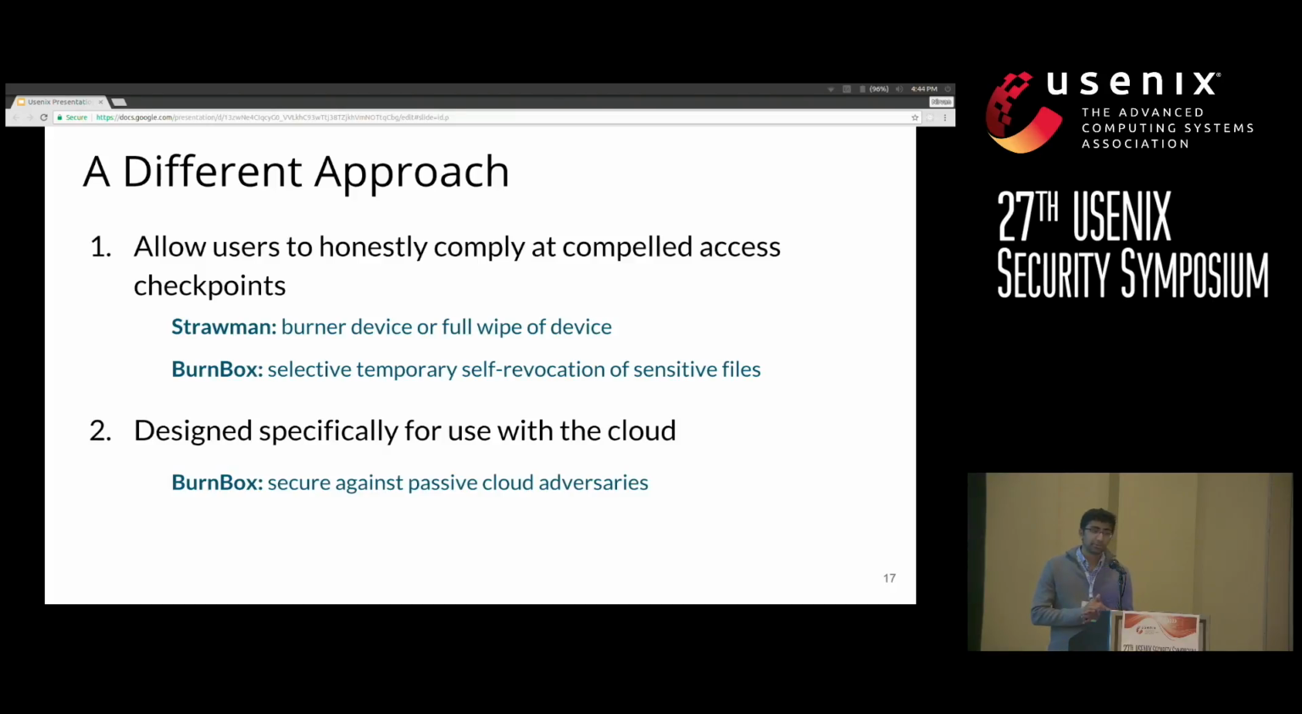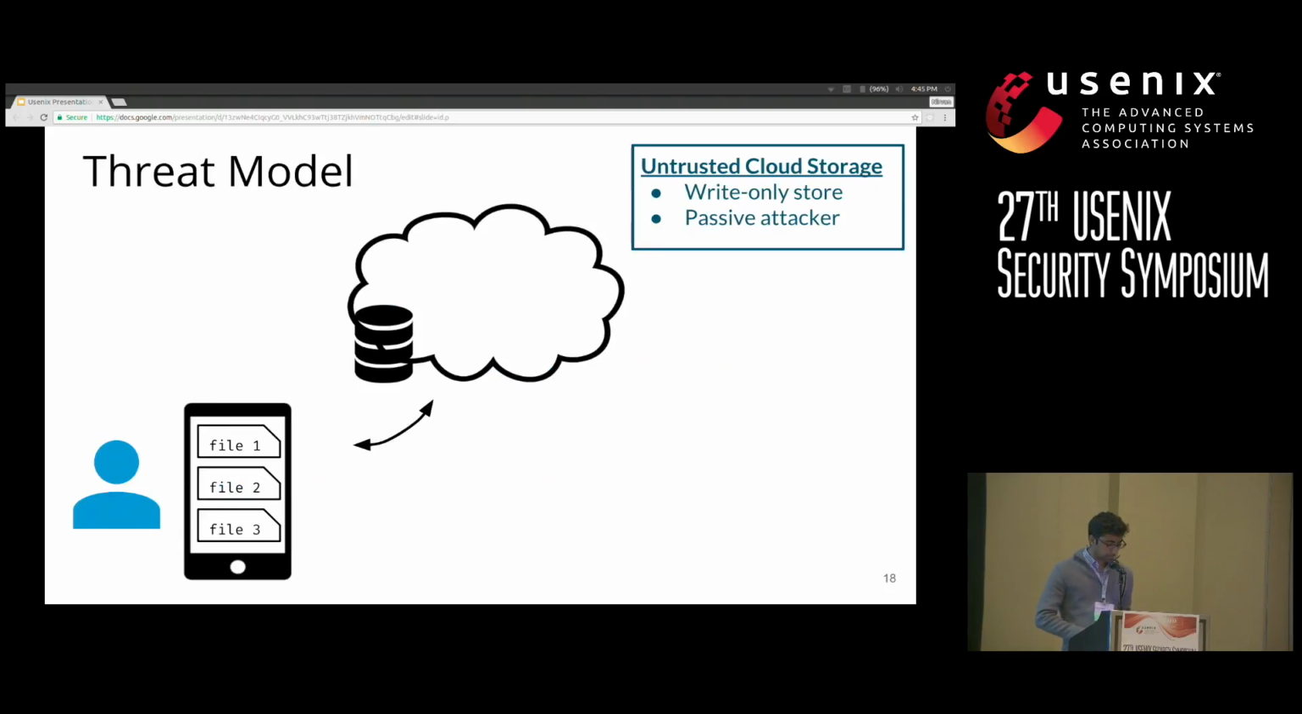The second point that differentiates BurnBox from previous work is that it is designed specifically for use with the cloud. Many of these previous systems were designed before the proliferation of cloud storage, and thus it's unclear how they would be adapted to this different setting. BurnBox's formal analysis handles passive cloud adversaries, and we leave open for future work how to handle active cloud attackers. So to be a little bit more specific, I'll quickly outline the threat model that we consider.